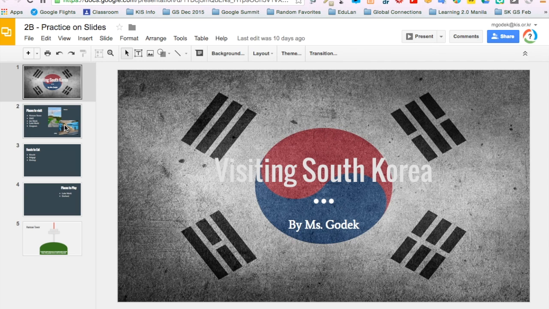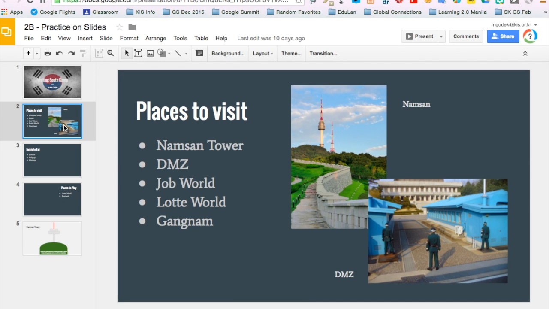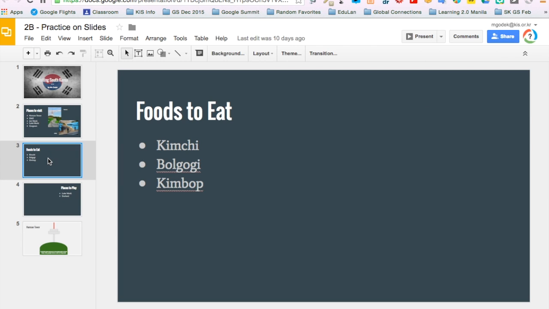Then for each of my slides, I made sure that I made them very simple. They were easy for people to read, and then I added some images to help people understand. My first one was places to visit when I'm looking at South Korea, and I have 5 major places that people should visit. I also included some images, and I created a text box, and I put the name of those places there. Then we talked about foods to eat.